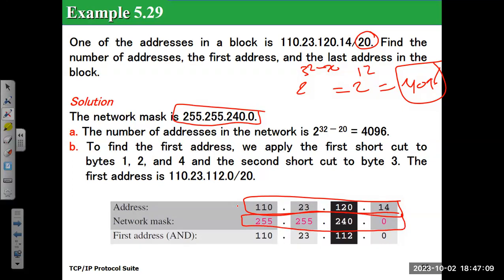A few numbers you can do without even doing any math. If you AND 255 with another number, which one do you want to take? The lowest. What is the lowest here? 110. 23 and 255, what is the lowest? I will take the 23. 14 and 0, what is the lowest? I will take 0.